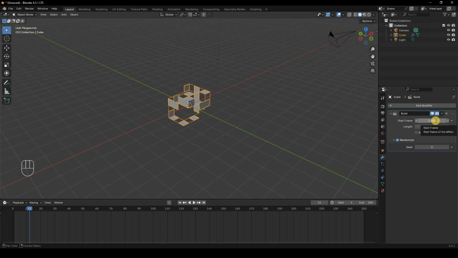You don't have to start on the first frame. I can just start from, let's say, frame 24, and you have to be calculating. So I just want the length to be 24 frames. That means on the 48th frame it will actually finish the animation.